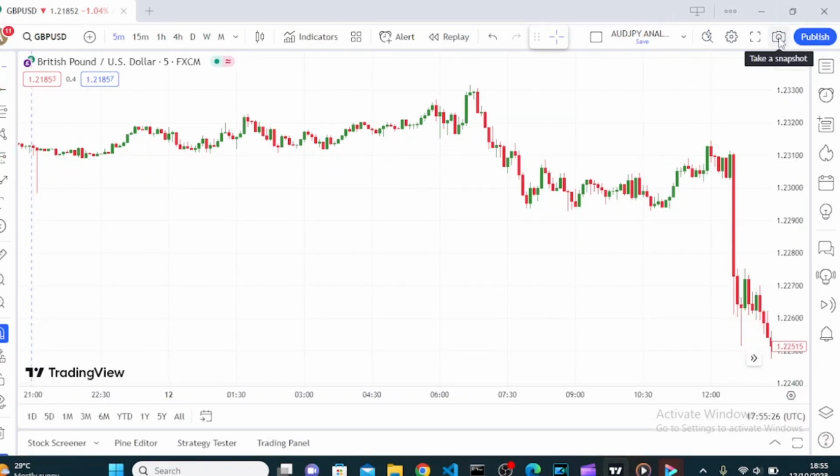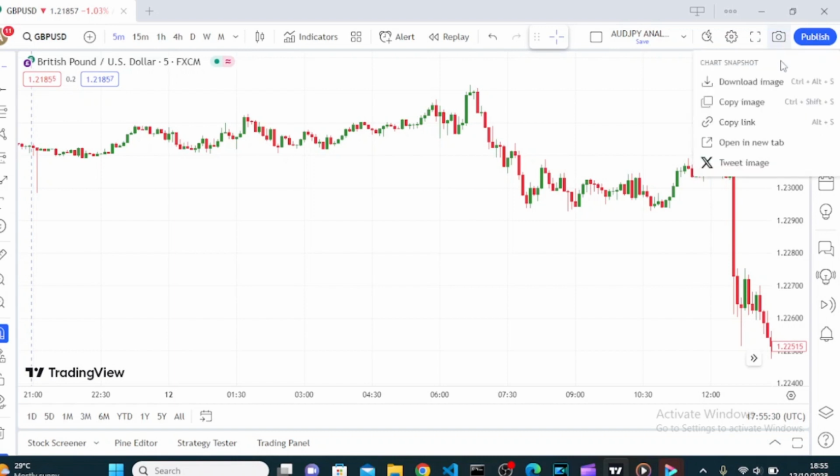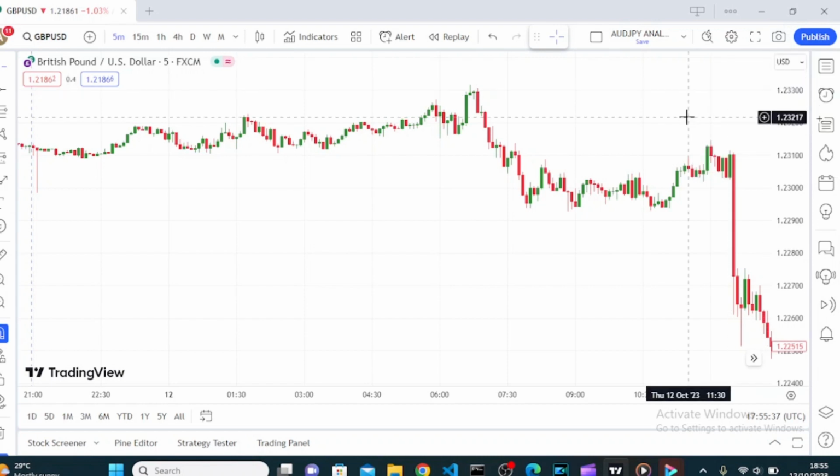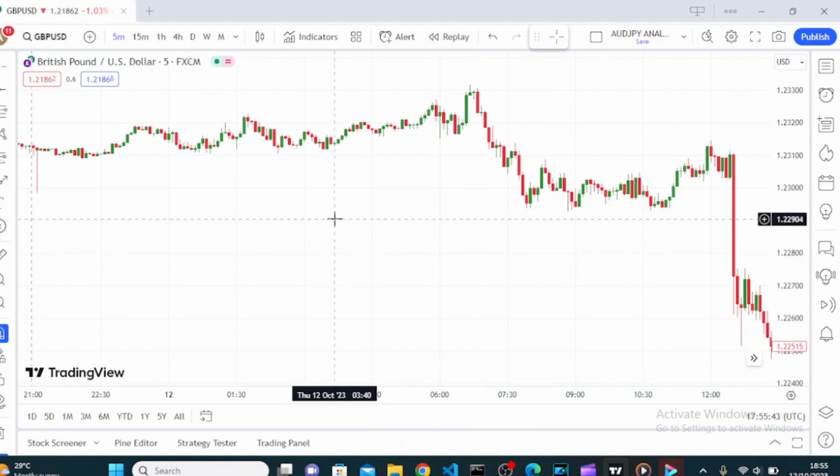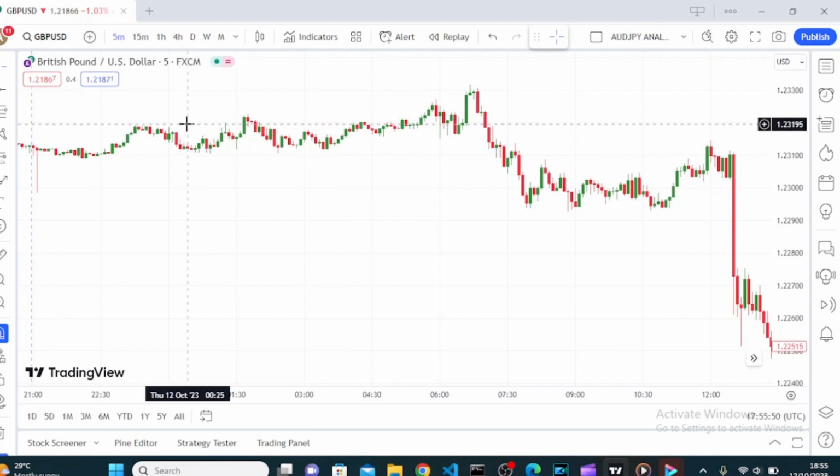This is to take a snapshot. If I come here, click download image, bam, it will save it. You can see save file to download. Once I go to my download folder, I'm going to find this image and I can share it with anyone, anywhere, and all of that. So that would be it for this class.